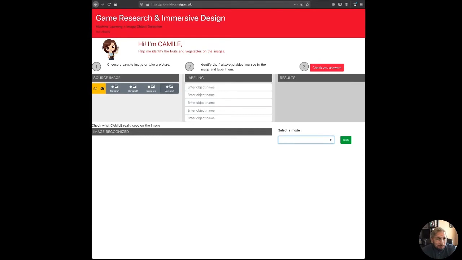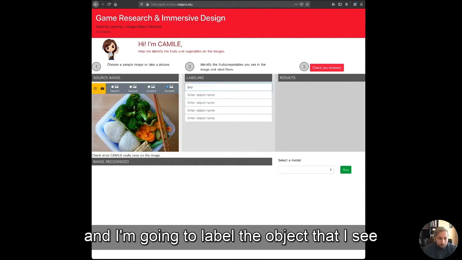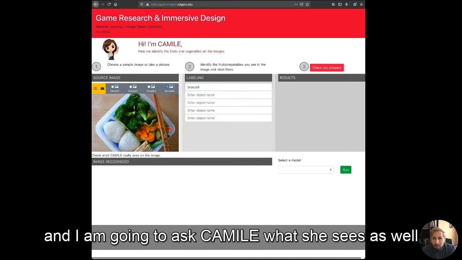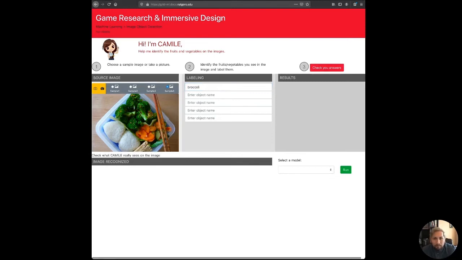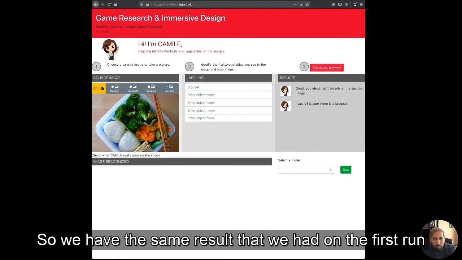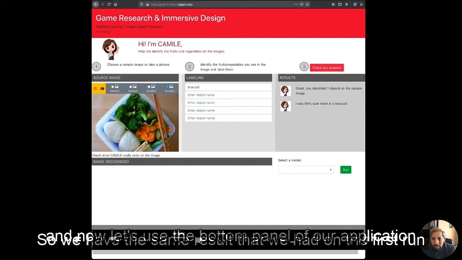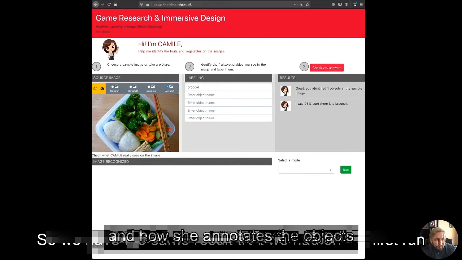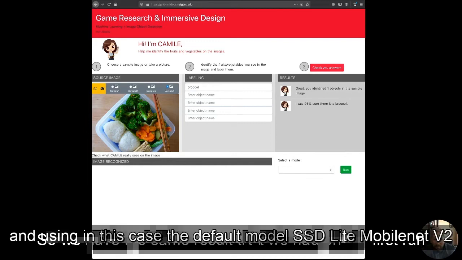Let's select the image again. I'm going to take sample image 4 and label the object that I see, and I'm going to ask Camille what she sees as well. So we have the same result that we got on the first run. Now let's use the bottom panel from our application to verify what Camille saw in the backend and how she annotates the objects, using, in this case, the default model SSD Lite MobileNet version 2.